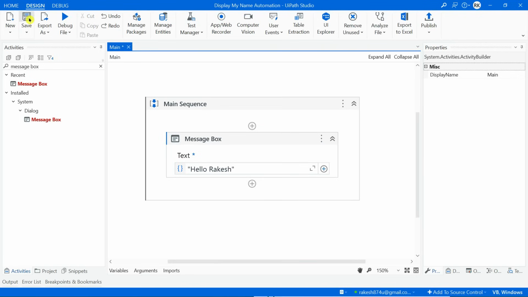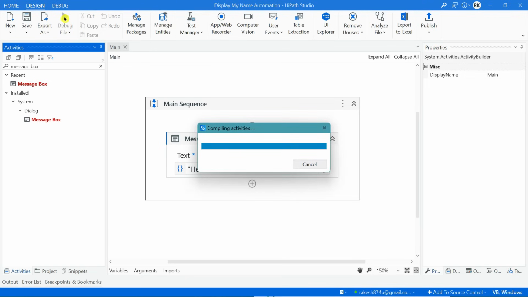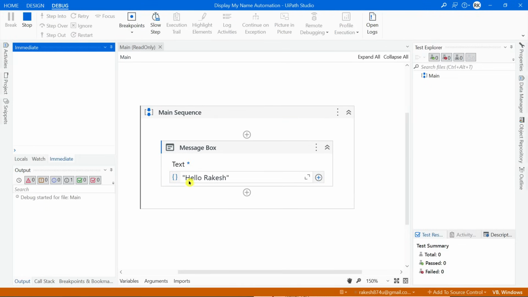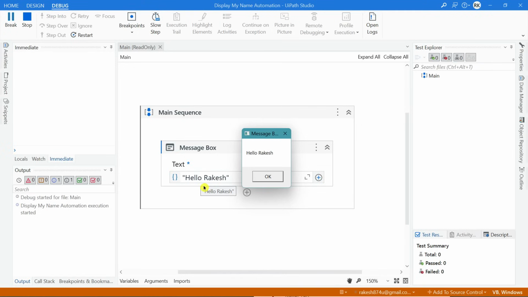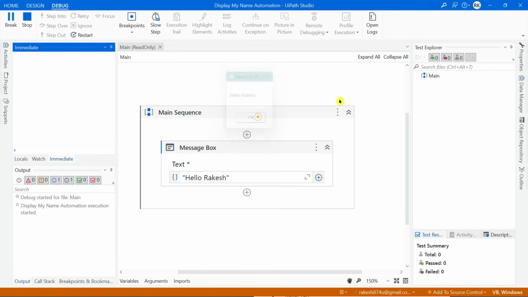Once you are done with this, simply save this. And here you can see there is a run option or a debug option. All you do, simply click on this particular button. Now what would happen by running this? Whatever you have provided as a value here, hello Rakesh, you can see on your screen, it will show you hello Rakesh. Do you see, the automation has run and now it is showing the value hello Rakesh.